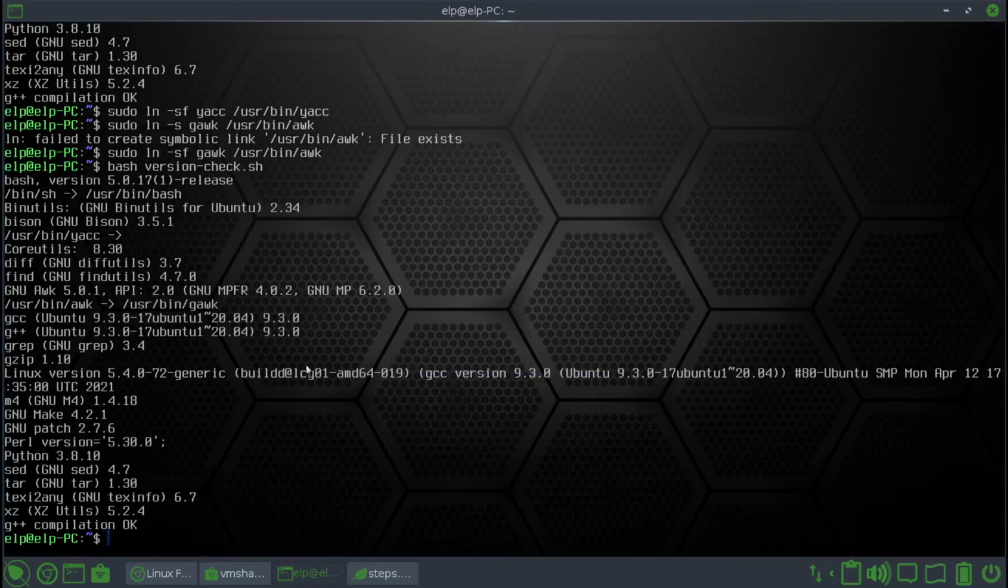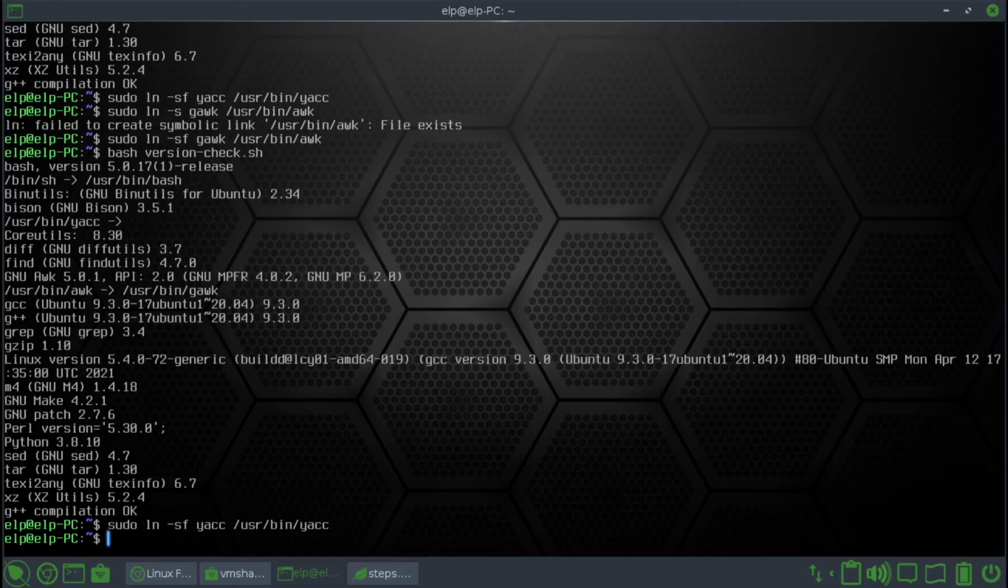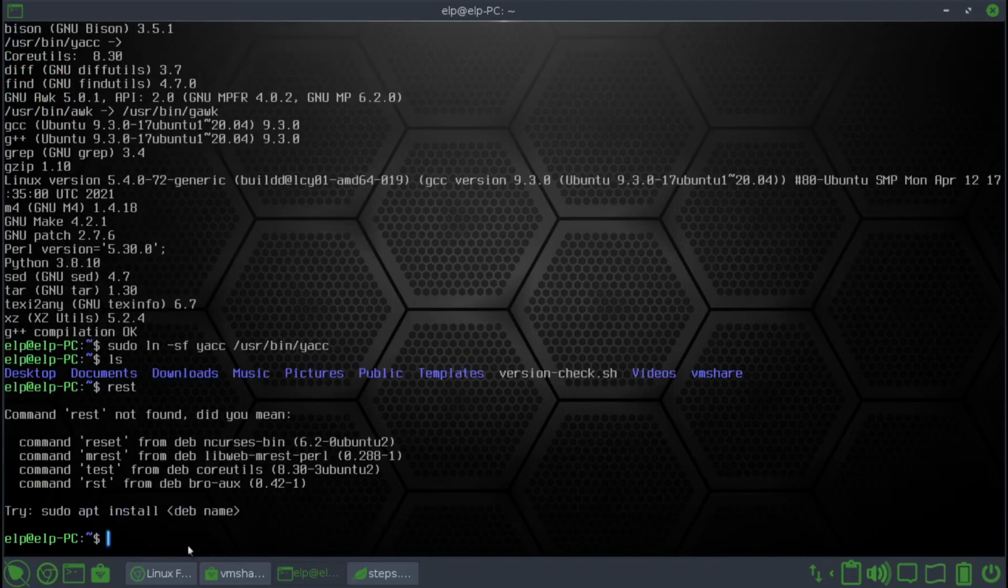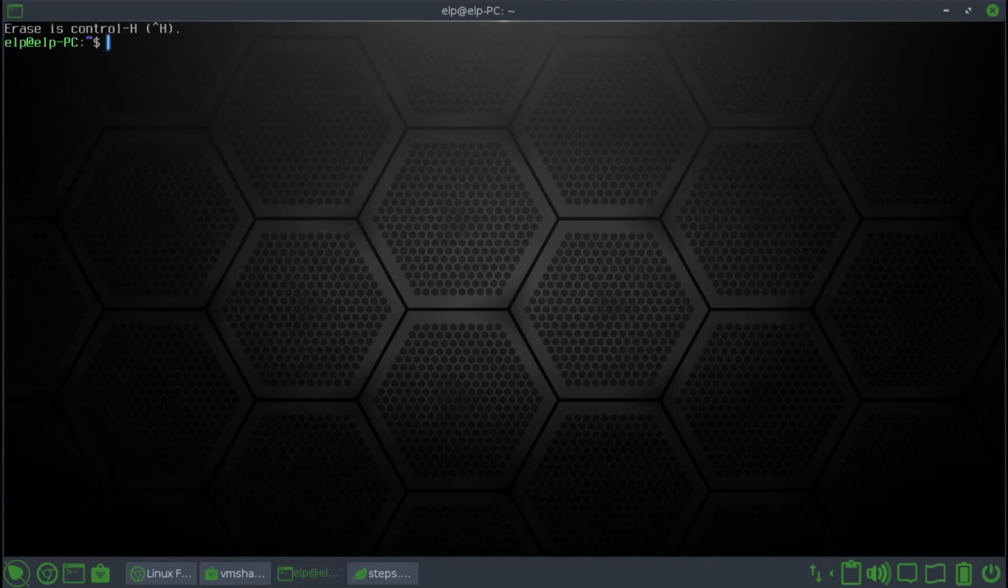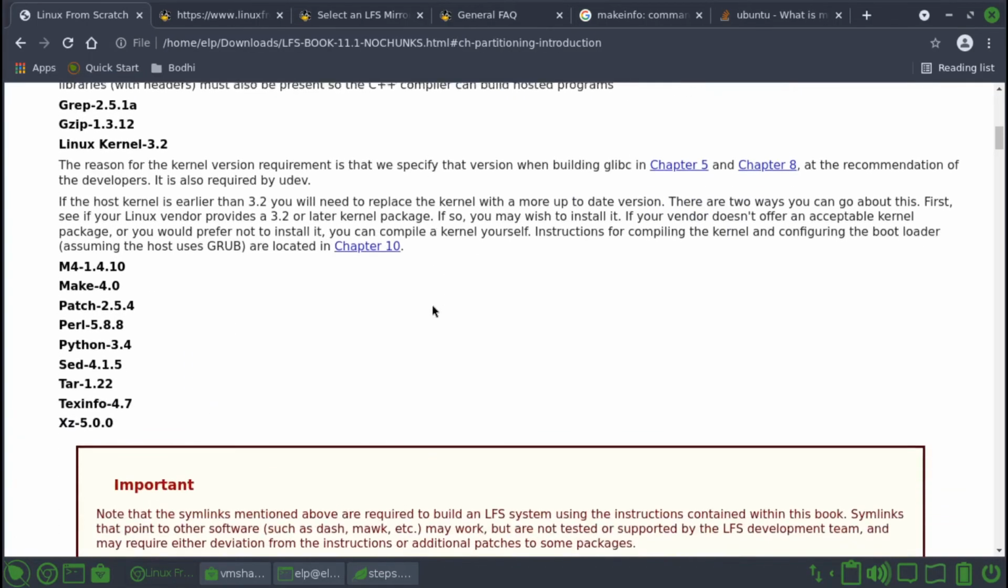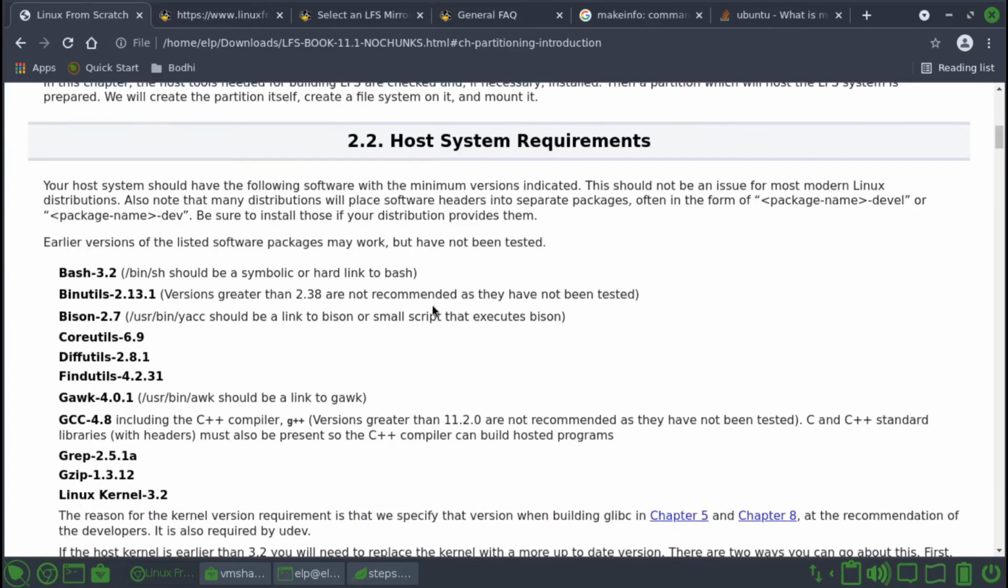Okay, I think it is fine. /usr/bin/Yscc. Did I do it fine? /usr/bin/Yscc. Okay, so okay, let me clear the screen. Great. Now we can say that the host system requirements are met.